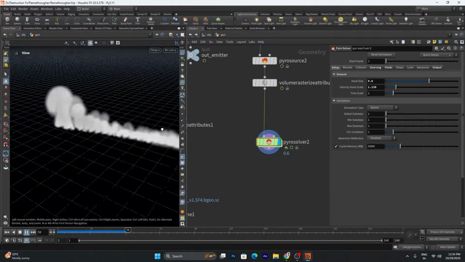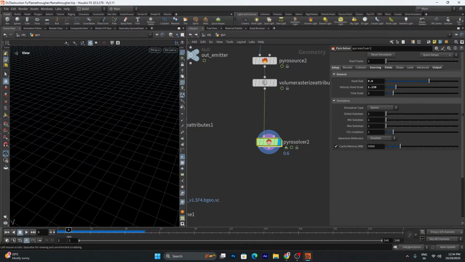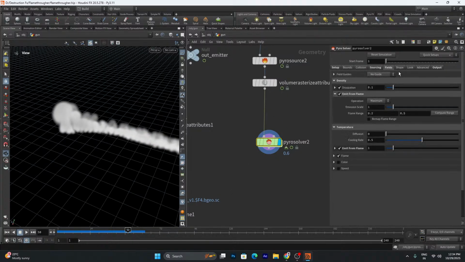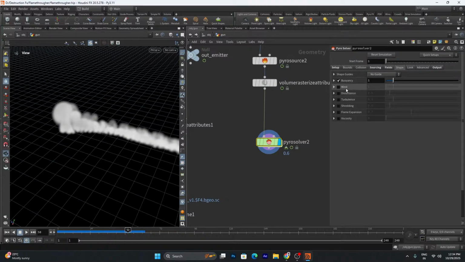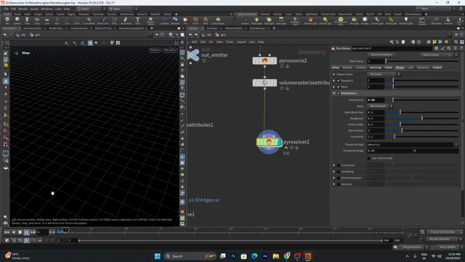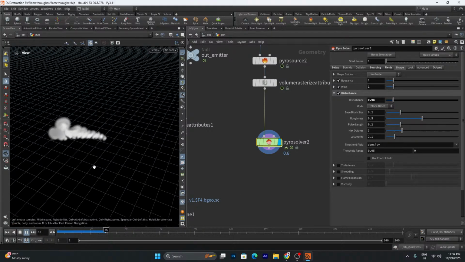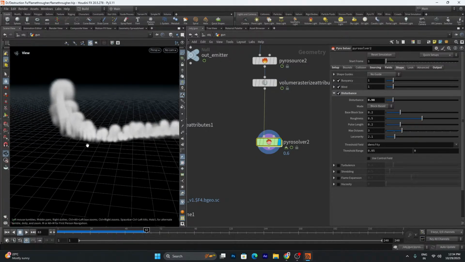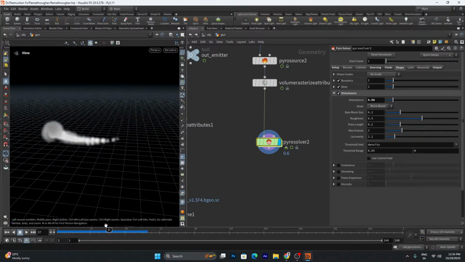Yeah. Now as you can see, when we are doing this, and actually the sorting field, we can add dissipation, temperature, flame, disturbance. Now we have some disturbance happen. It's not so linear. It's perfect. That's actually like we want.